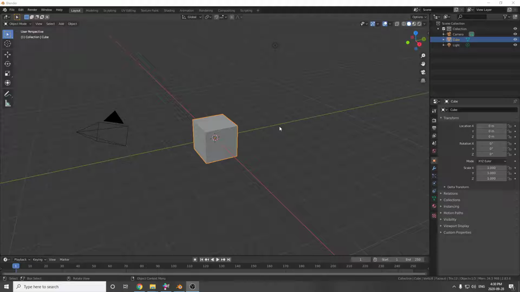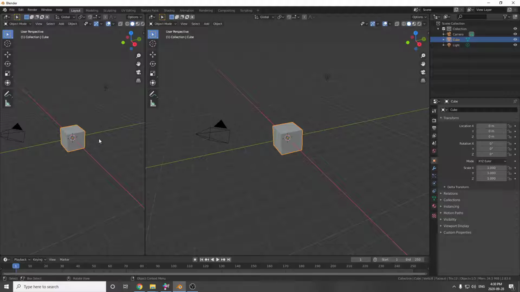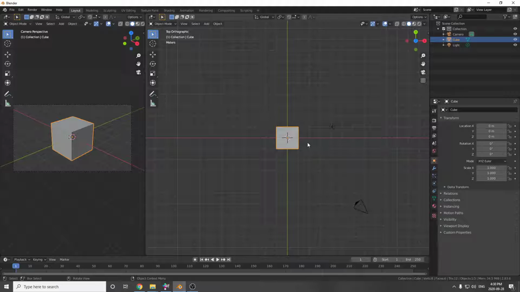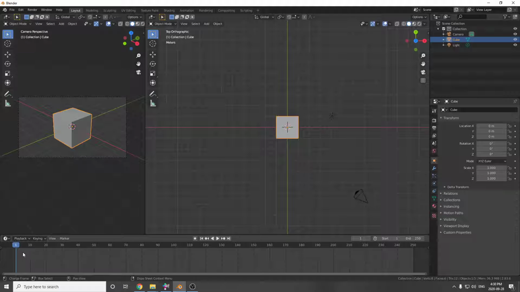So let's say we want to animate our camera. If we'll just switch over here to camera view so we can see that, I'll split the screen and I'll hit 0 on the number pad so that we can see our camera view. Maybe we'll go to top view here, and I'm going to set a keyframe. So we'll just lift up on the bottom here so we can see that clearly. And we're on frame 1.